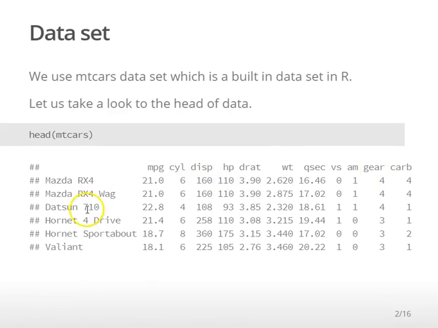Something which is important here, please consider that this car name is not a separate column. This is the row names. For example, the first row name is Mazda. You see there isn't any heading for these car names. That's because it's not a variable. They are just the names of the rows.